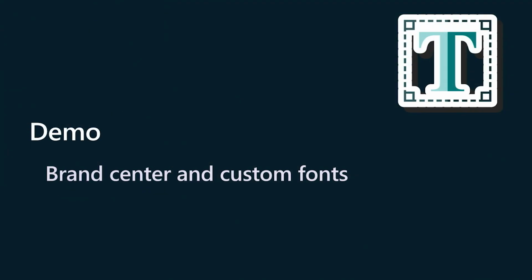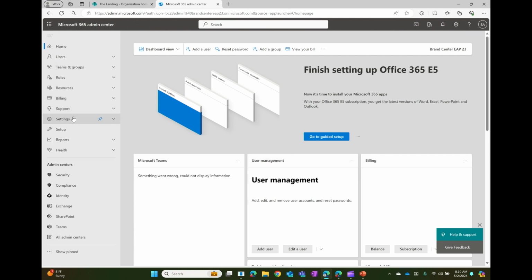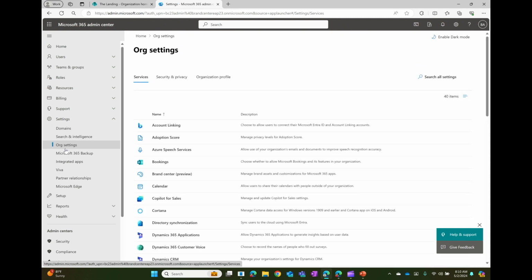Do you want to see it? We're going to jump right in. So the first thing I'm going to show you is that initial global admin setup step. In the Microsoft 365 Admin Center, I will need to go down to Settings and then to Org Settings. And once I come into Settings and Org Settings, you'll see that Brand Center preview right here.